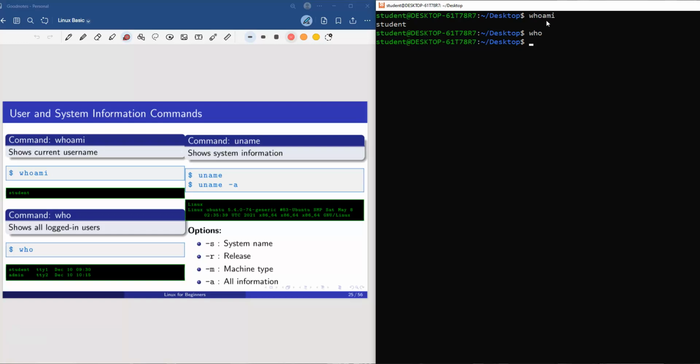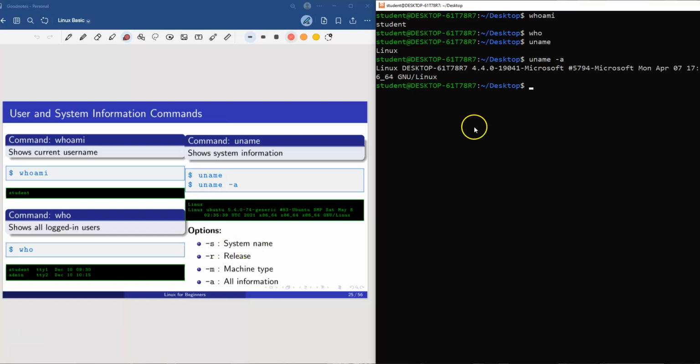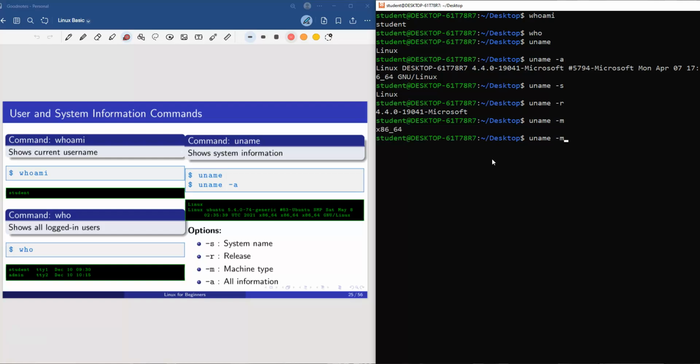Now to see which system you are using, you can use uname. You can see that it's a Linux system I'm using. If you want detailed information, you can use uname -a, and you can see more information. uname -s gives the system name, uname -r gives the release of that Ubuntu, and uname -m gives the machine type. If you do uname -a, you get all the information.